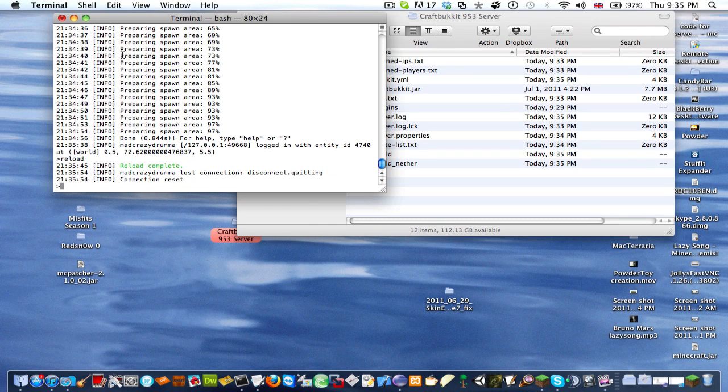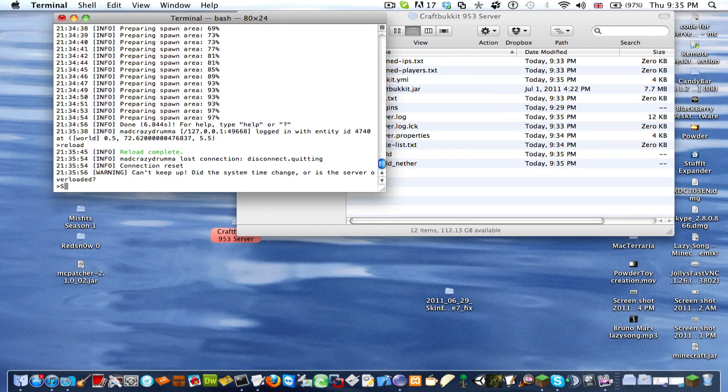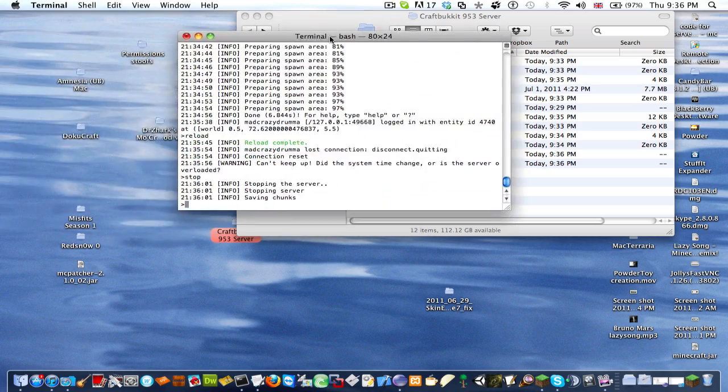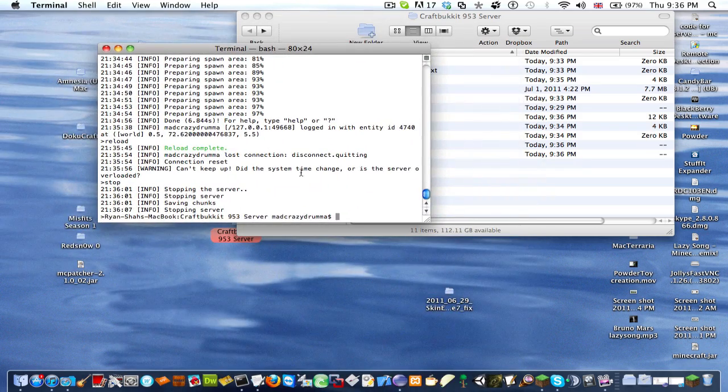Shut that down. One vital thing is you never type in anything other than stop to stop your server. Otherwise, it'll mess up the files and it won't create any saves, etc. So, yeah.